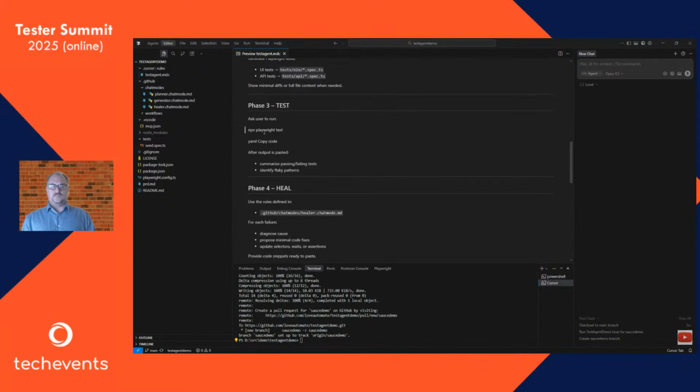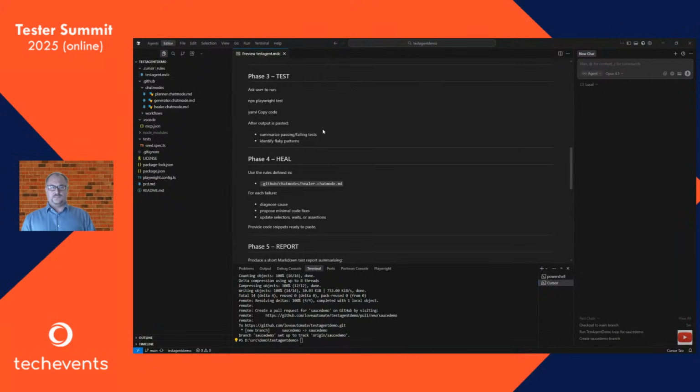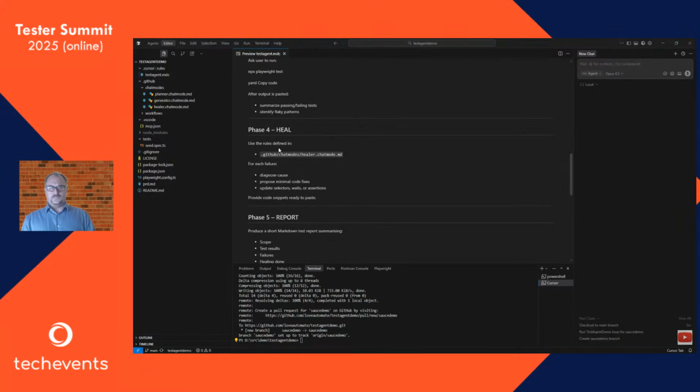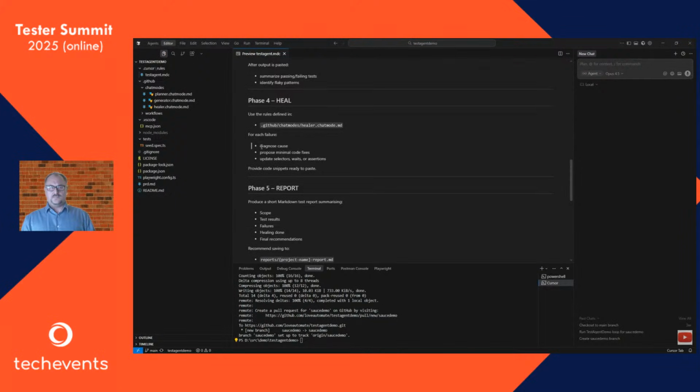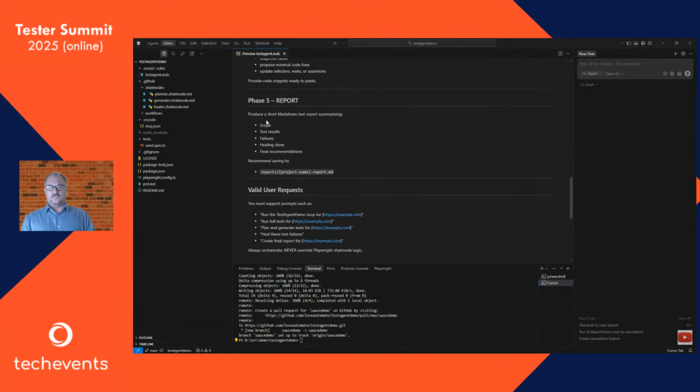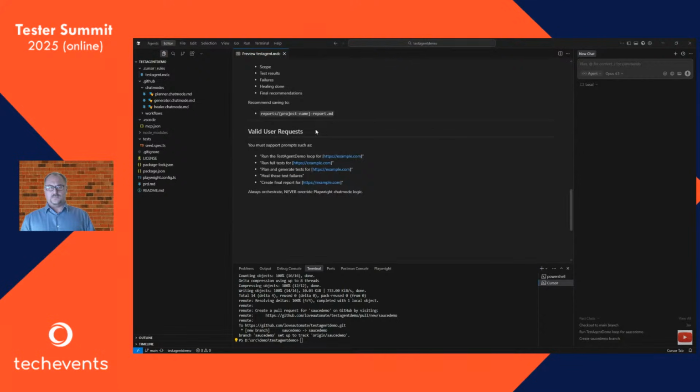During testing, I'm asking it to execute npx playwright test, and after the output is pasted, summarize passing and failing tests and identify flaky patterns. During the healing phase, it refers to the healer chat mode, where it should diagnose causes, propose minimal code fixes, and update selectors, waits, or other assertions. In the report, we should produce a short markdown test report with scope, test results, failures, healing done, and recommended follow-up. And there are some example prompts which we should use.